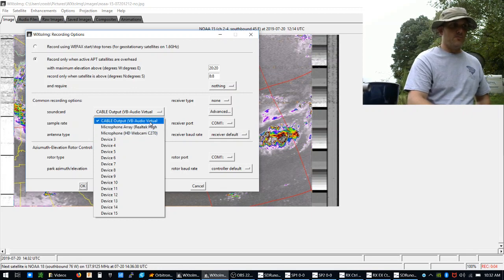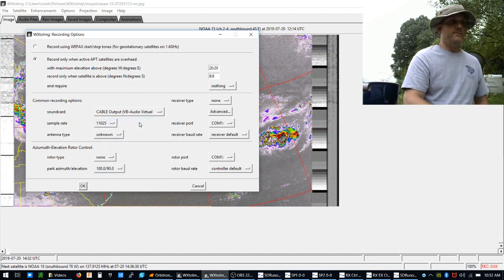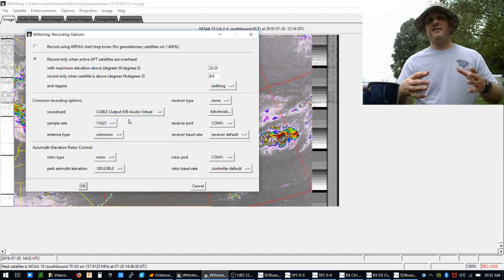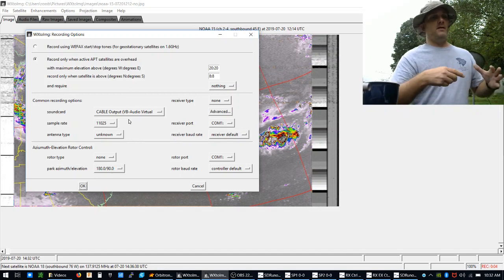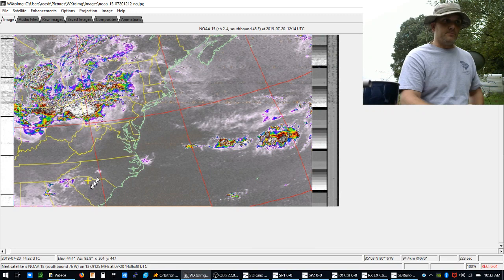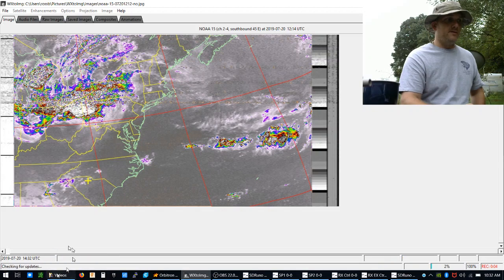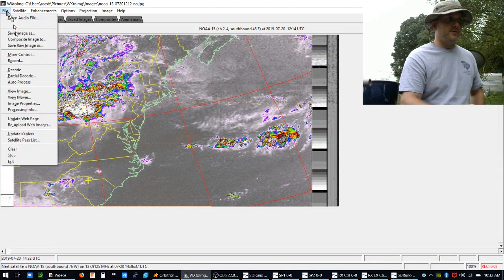Or, you know, whatever. I'm using a piece of software called Cable Output Virtual Audio Cable. What it does is it's taking my SDR program and it's basically routing that straight to the other program. So that's virtual audio cable, and I'll make a video about that at a later date. And that's basically it. You go to File and then Update Keplers. That's going to update down here at the bottom. See it? It's going to update all the satellite information.